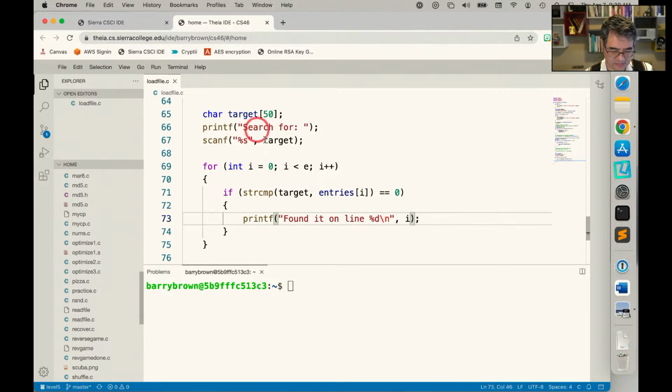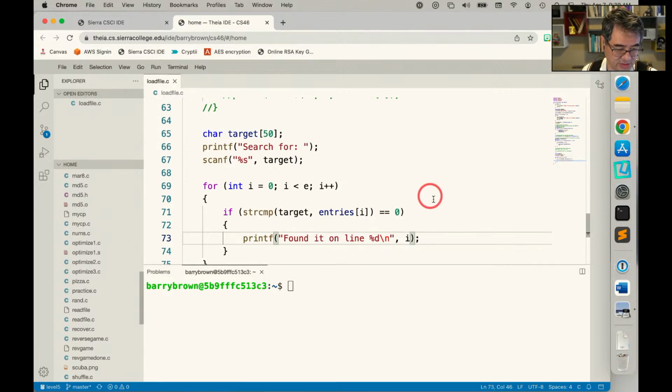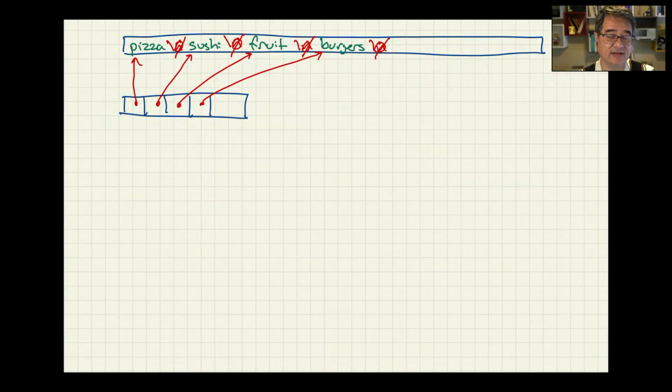And then finally, we can do a search. We can search through that array very easily. We just index into the array like it was any other array, and we can do string comparison functions on it. So setting up this data structure like I've shown here is in fact very similar to the way the shell handles command line arguments.